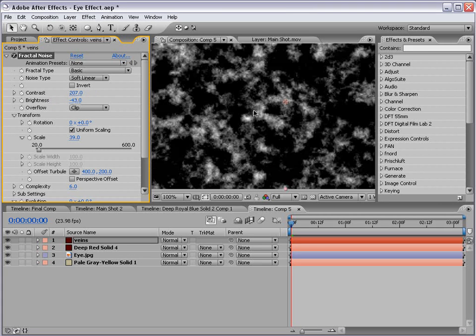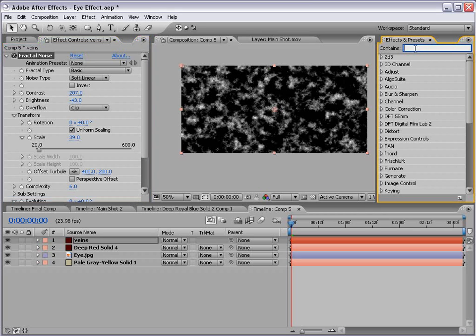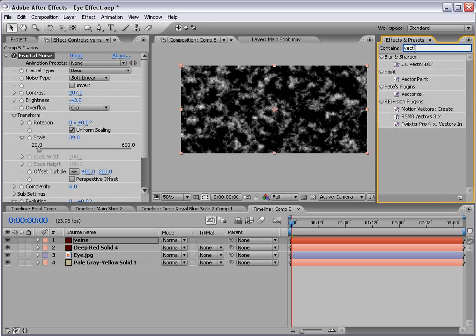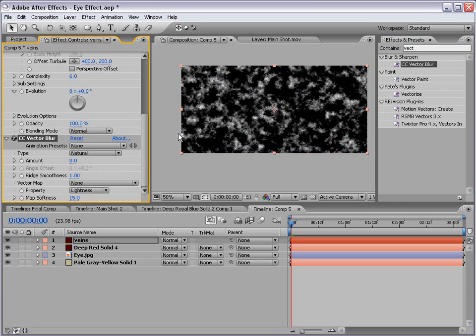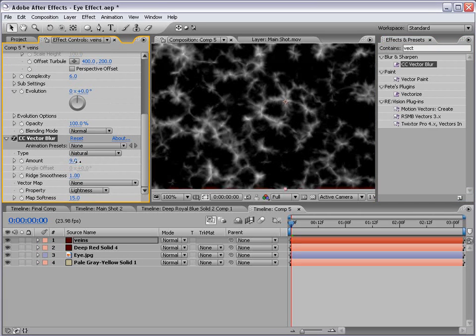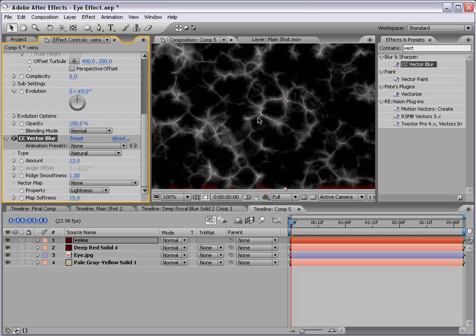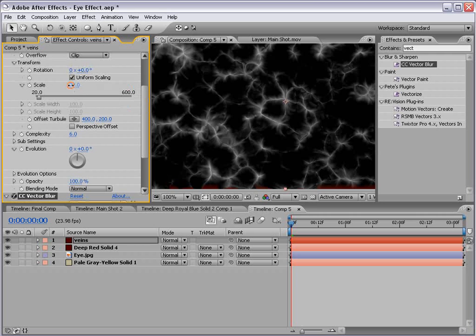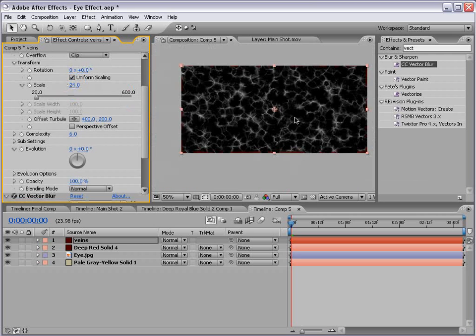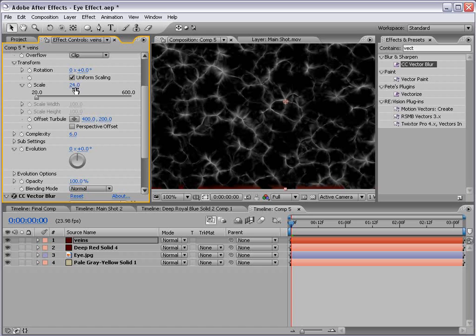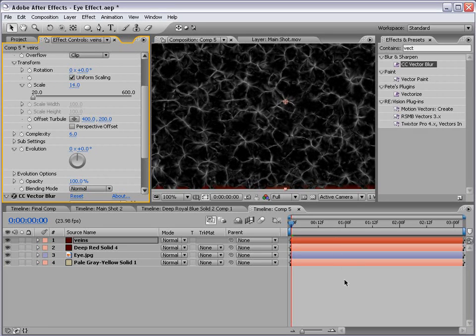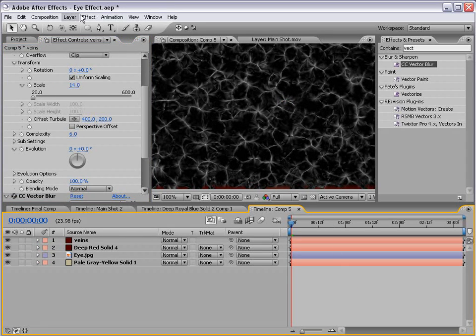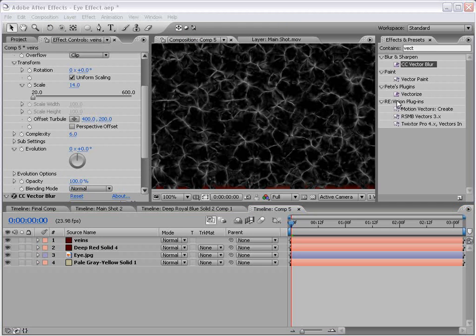Maybe about there. Then I'm going to go to the Effects and Presets. We're going to type, let's see, Vector Blur. So we're going to take the CC Vector Blur, drop that onto our veins, and then if we increase the amount, you can see we sort of create this veiny looking structure, and we're going to scale this down, I would say, even further, and that way we have a lot of veins to work with. Okay, very cool.